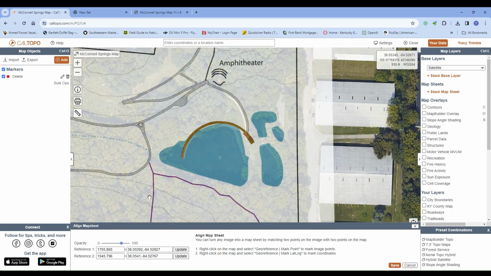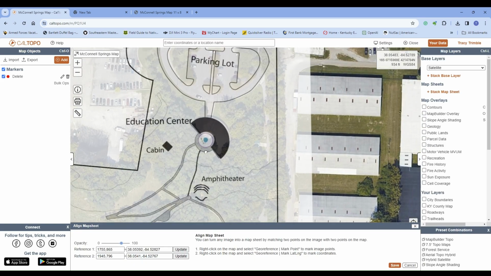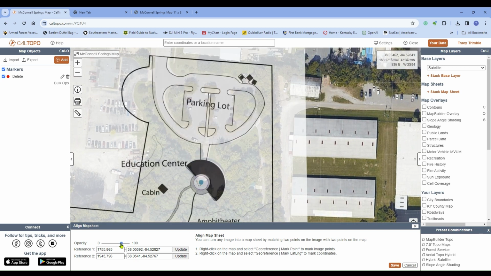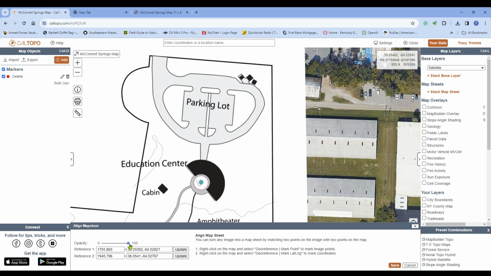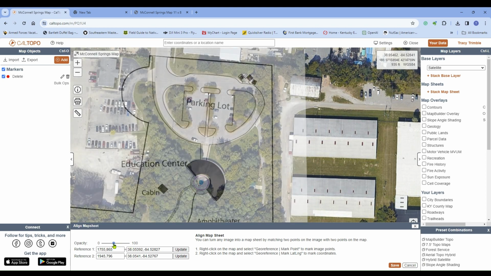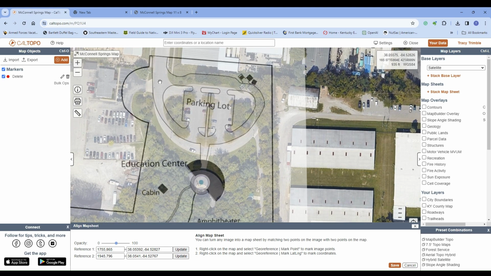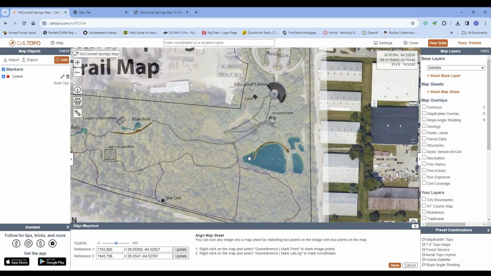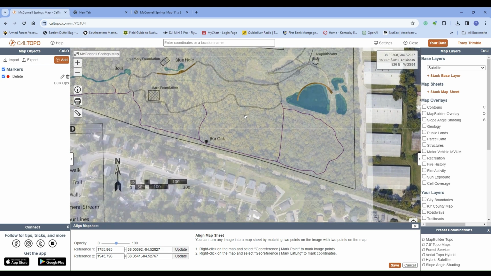Let's check out some other areas here. Let's check out the parking lot. So the map sheet's showing 100%. If I move it down, you can see that things are lining up. Now, it's not 100% perfect. Let's see here if we can check out some of these.